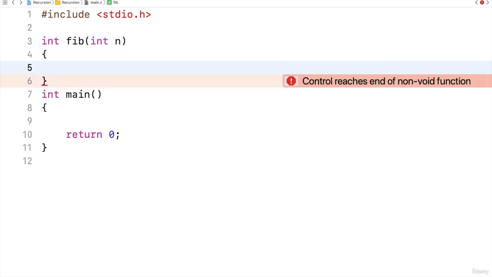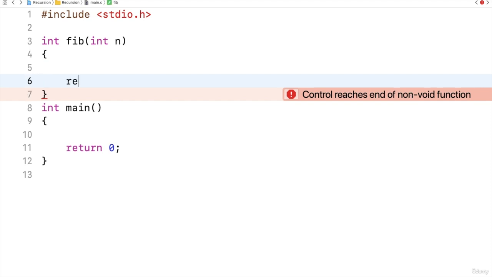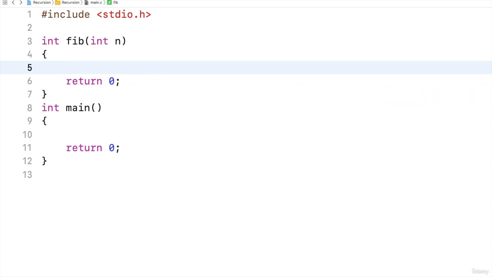So inside the function, first of all, I will write a return 0, because if you see this error message, function is having int return type, but it is not returning anything. So that's what the error is. Control reaches end of non-void function. So to avoid this error, for time being, I will write down return 0. Then later we'll see what we have to return. So this error is gone.